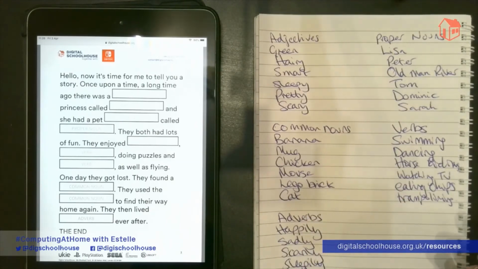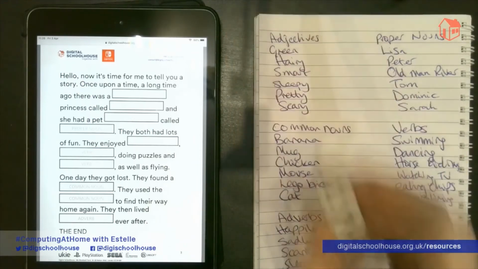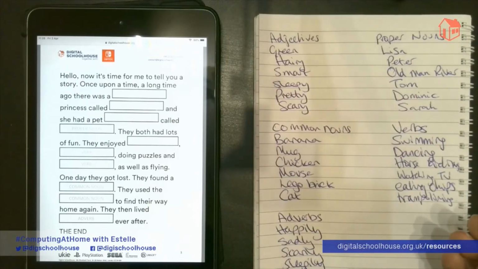One day they got lost. They found a banana. They used the banana to find their way home again. They then lived sadly ever after. The end. Now it's your turn. Make your arrays of words, read the story, roll the dice and add the words in as you go along. I hope you end up with a story that's as funny as mine.